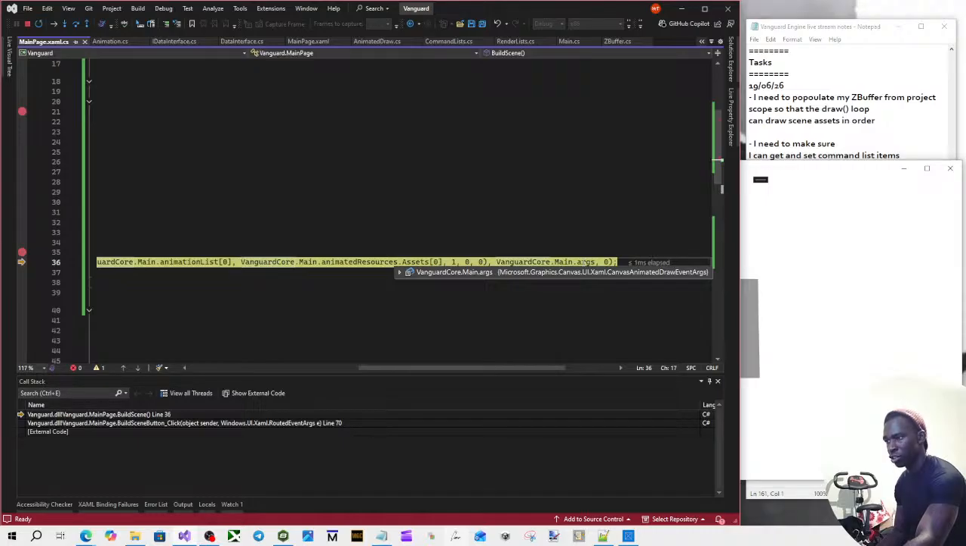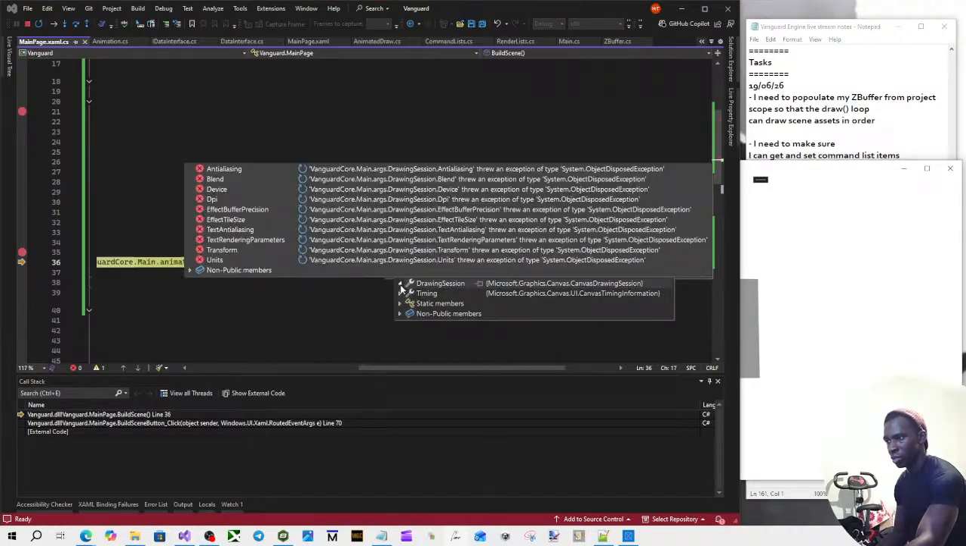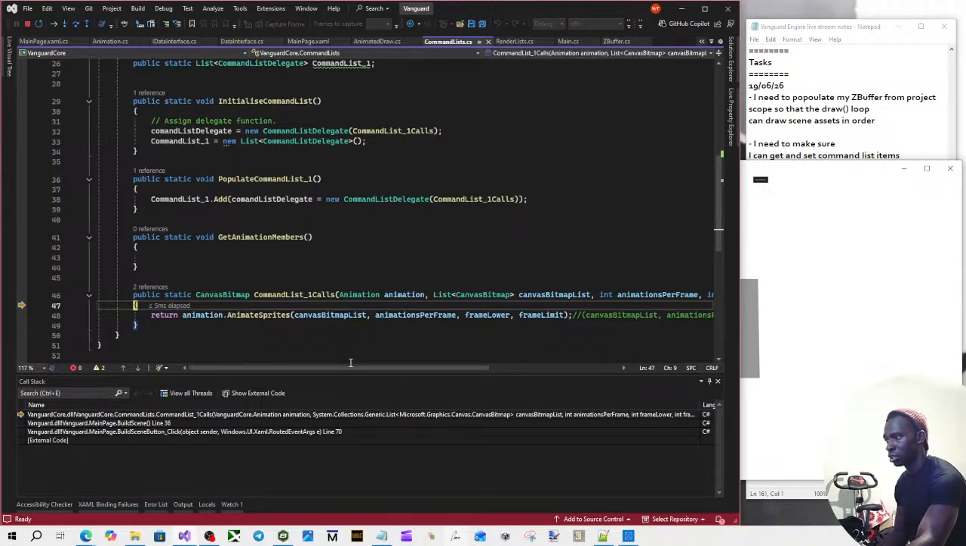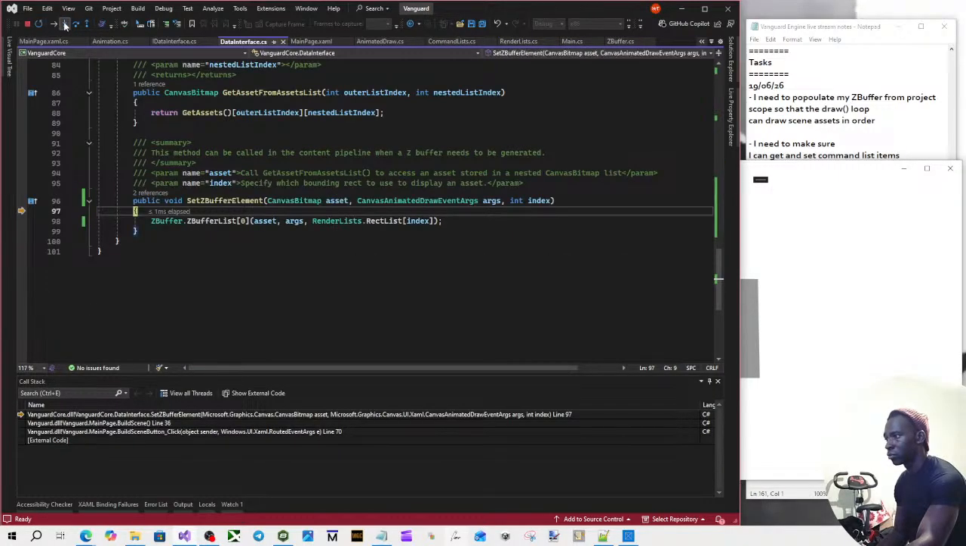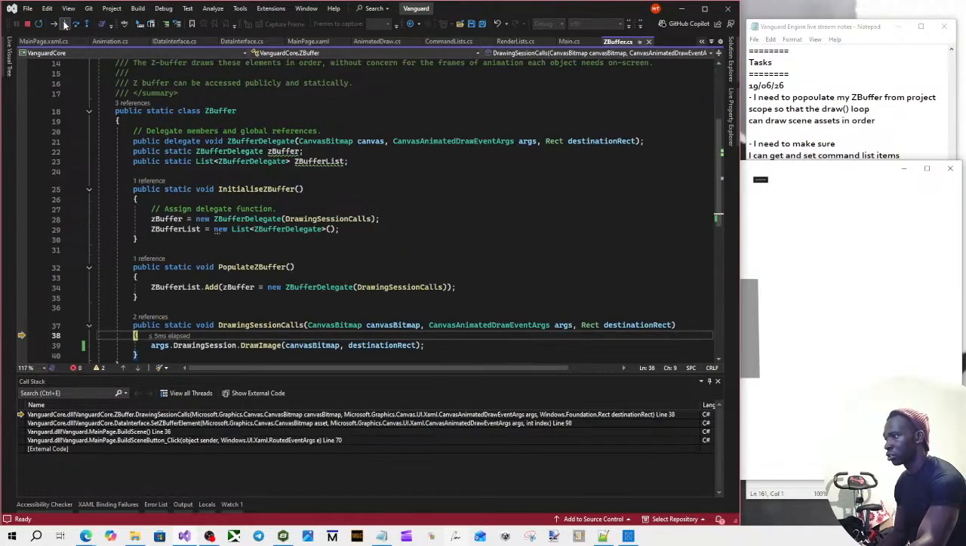I've got an args because my args is in global scope. Let me just home in on my args just to double check this. Yeah, I got a drawing session and a timing. That's good. Okay, looks good so far. Let's hope I don't get an exception. Let's try. There's another utilization of args. It's not null, which is good news for now.